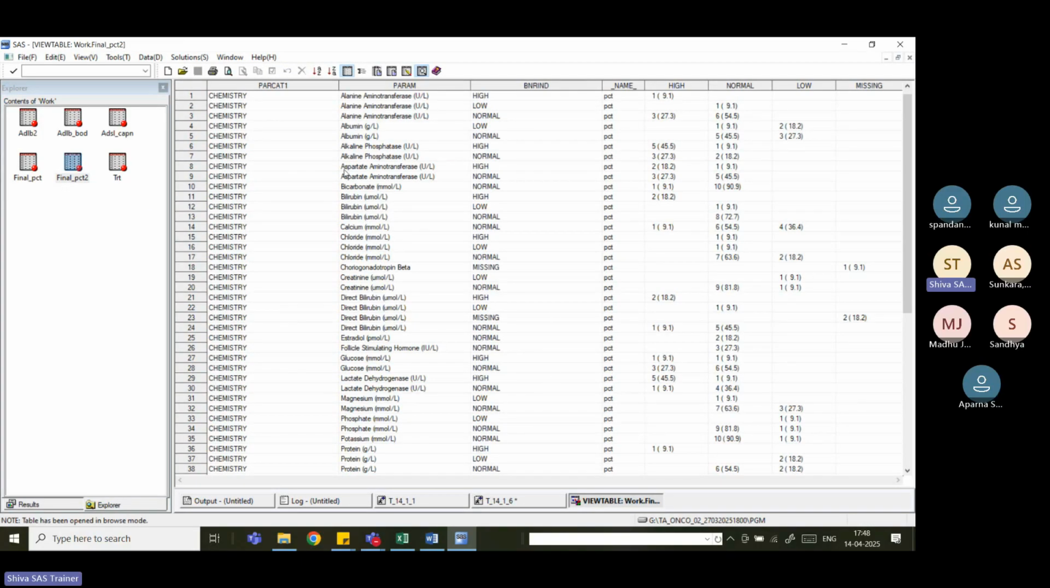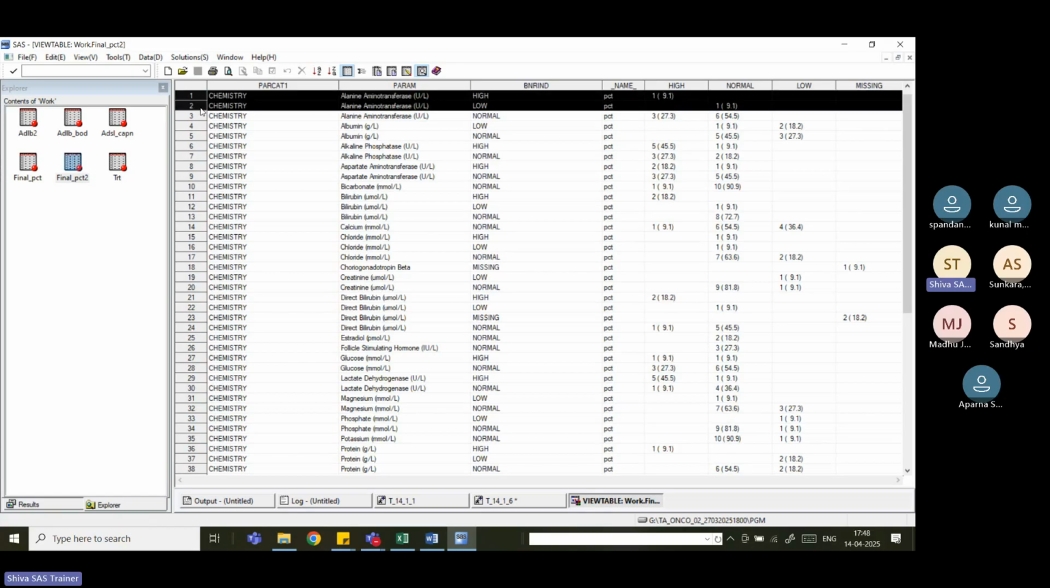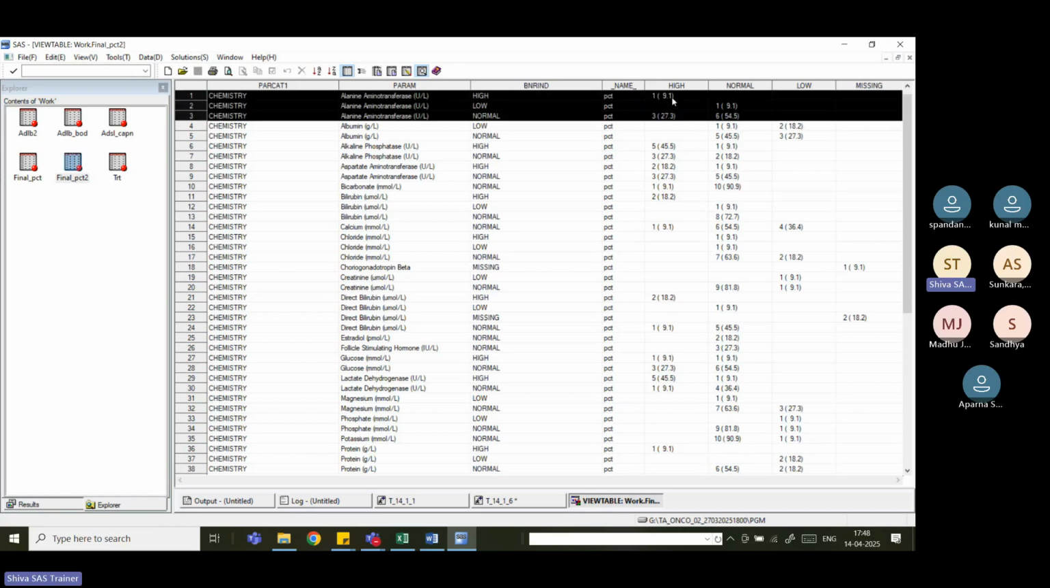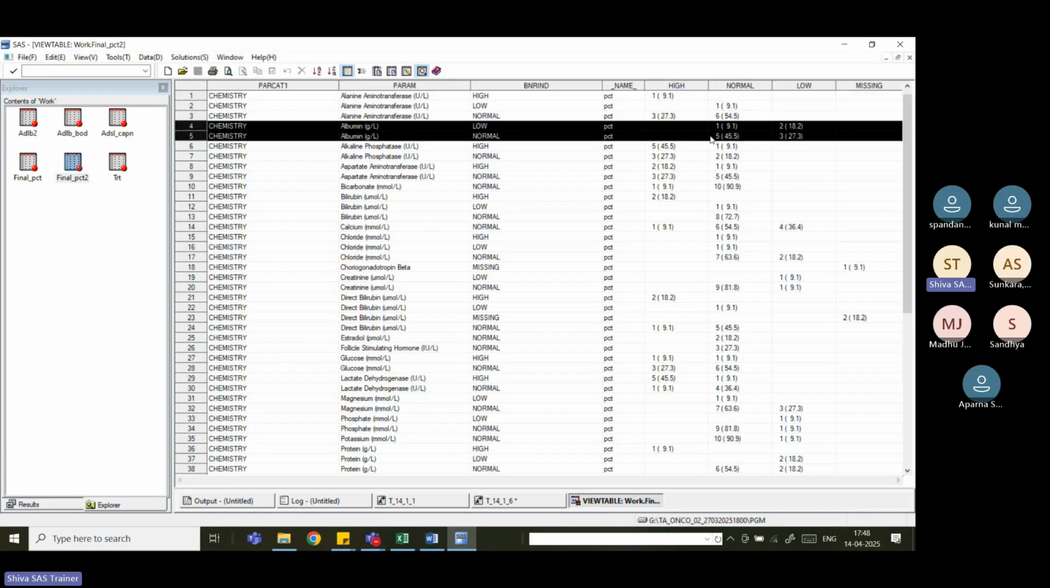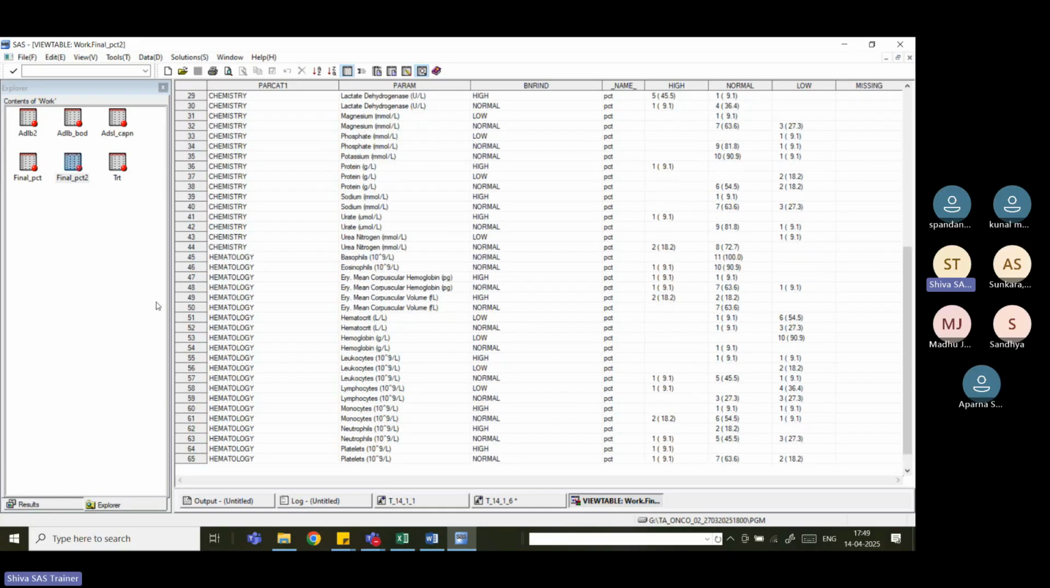Now you can see, so chemistry related alanine aminotransferase, high to high, one subject is there, low to normal, one subject is there, normal to high, three subjects, normal to normal, six subjects. If you calculate the total, 6 plus 1, 7 plus 3, 10 plus 1, total 11. Here also you can see albumin, 5 plus 3, 8 plus 2, 10 plus 1, 11. Okay. Like that, we need to check that the sum of all these counts is equal to the capital N count. Okay, so chemistry, next hematology related parameter wise, we are getting the count.